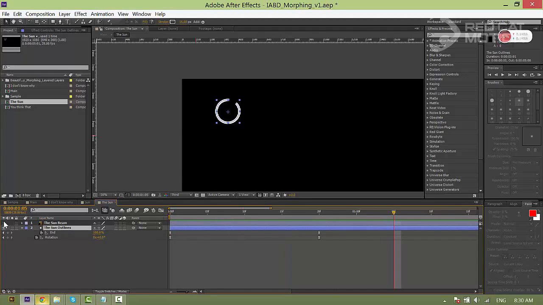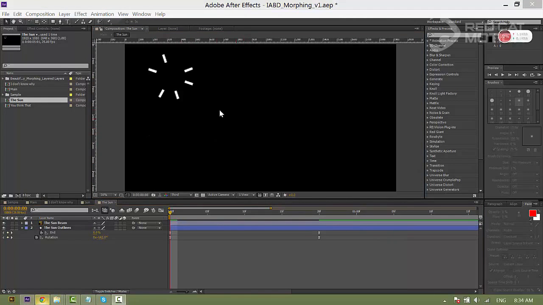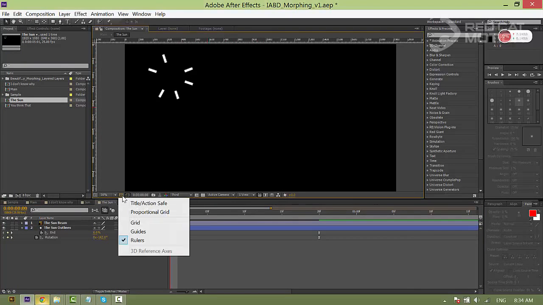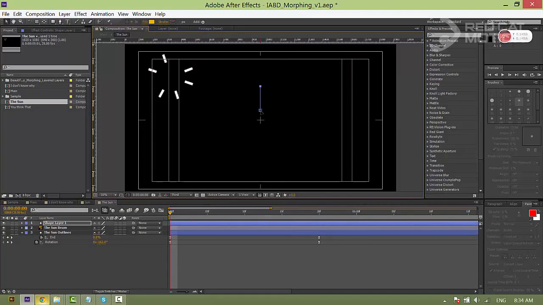Up next, I will animate the sunbeam. With the sunbeam, it is quite simple, just as in the tutorial I have shared with you about Shape Layer. On the screen, I will choose Grid and Guide option and turn on Title Action Safe. Here I choose Pen Tool and I draw a path like this, right in the center of the screen, and follow along the center point.